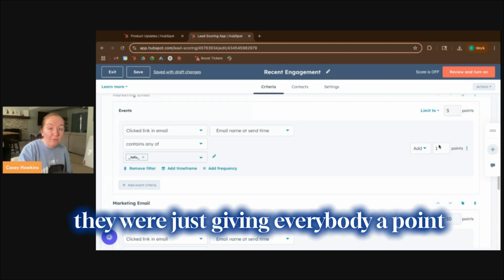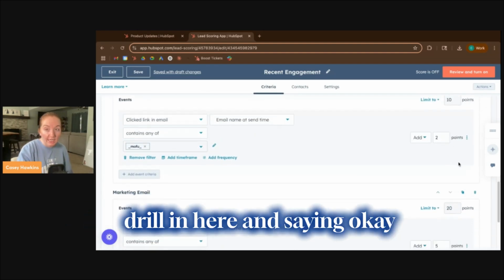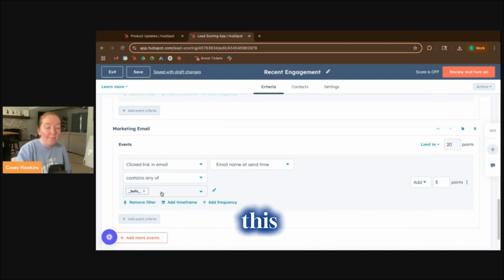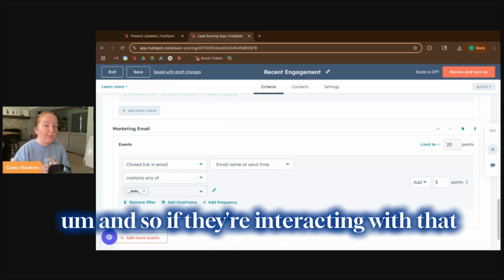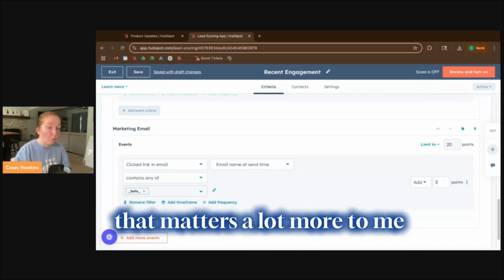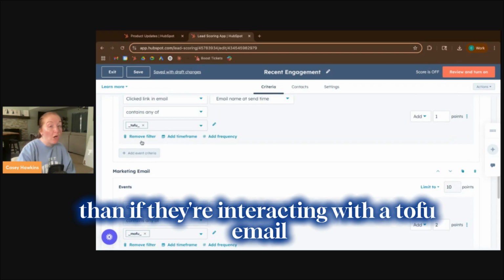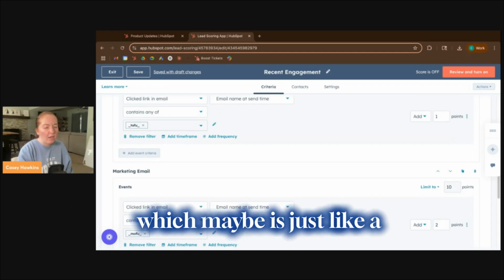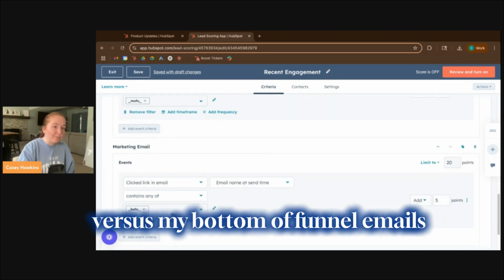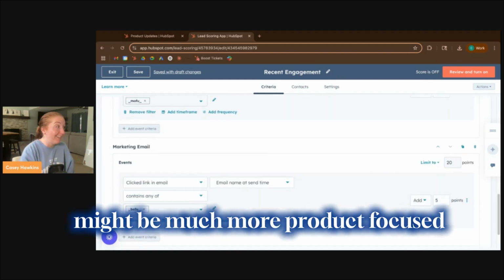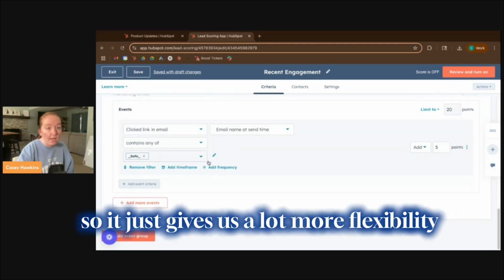were just giving everybody a point rather than really being able to drill in here and saying, okay, this bottom of funnel email is a much more engaged email. And so if they're interacting with that, that matters a lot more to me than if they're interacting with a tofu email, which maybe is just like a blog post or something like that, versus my bottom of funnel emails might be much more product focused and things like that. So it just gives us a lot more flexibility.